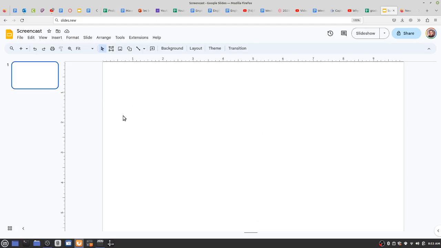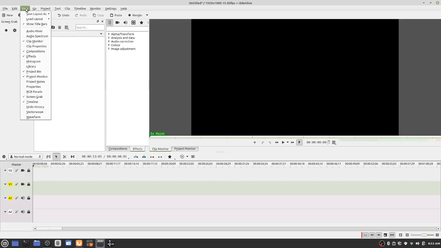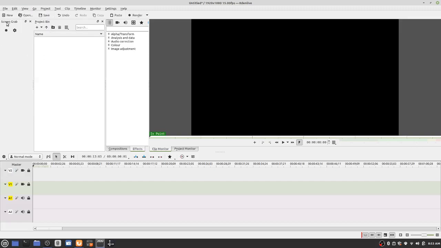Once you finish that, go to kdenlive. Make sure the screen grab window is visible. If it's not visible, select View, Screen Grab. And then this will show up. Next, you just press the record button right there. So if you press record, it starts recording.